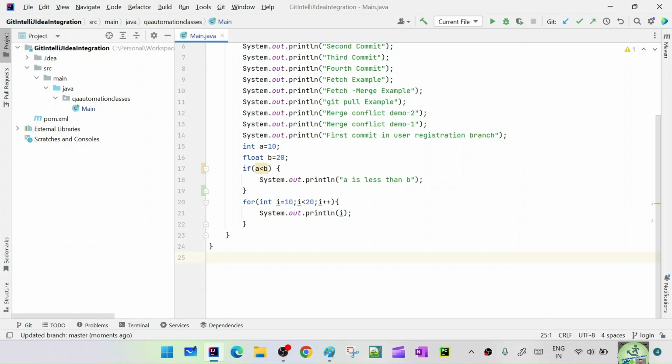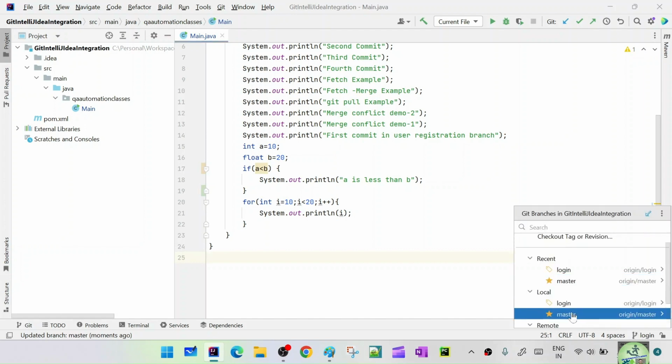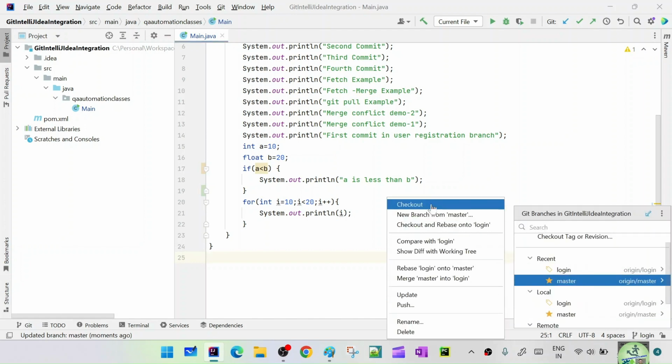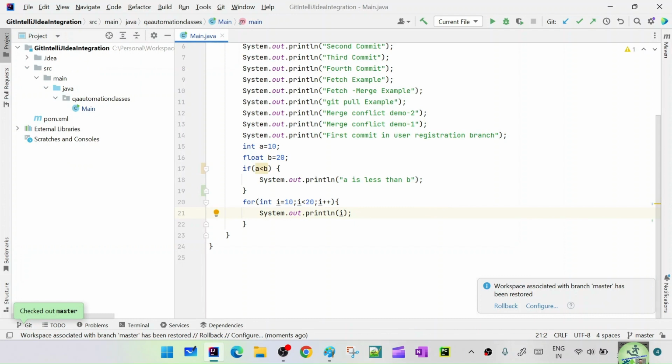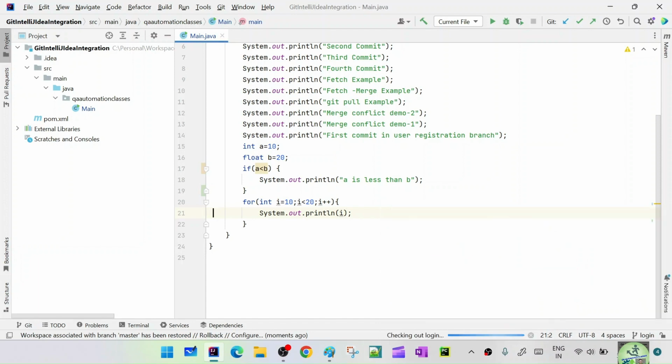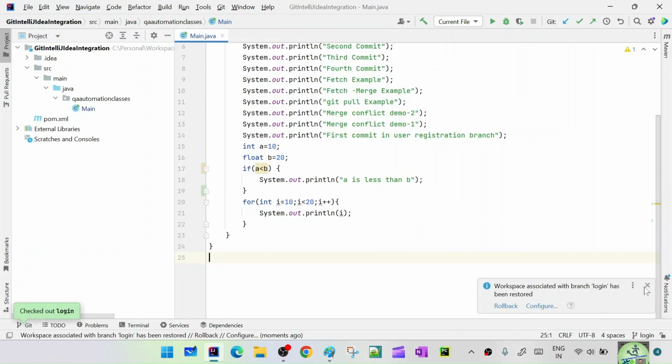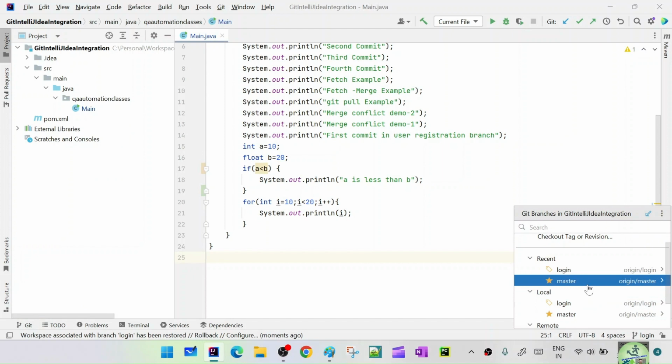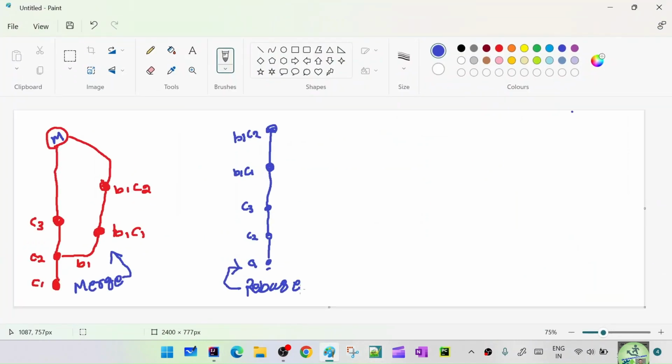And this is our login, right? So let's go to master and see local master checkout. Cool. So if you see, the same code base is there in the master as well as in the login. Let's see the login: a less than b, that condition checking is there, and there is a for loop. In both cases it should be the same, right?